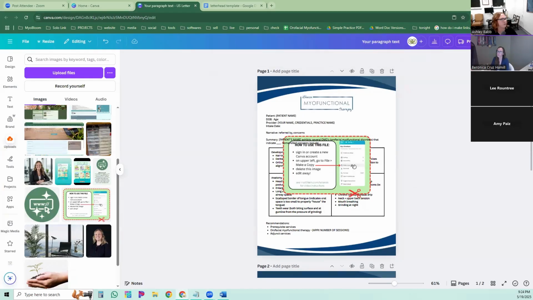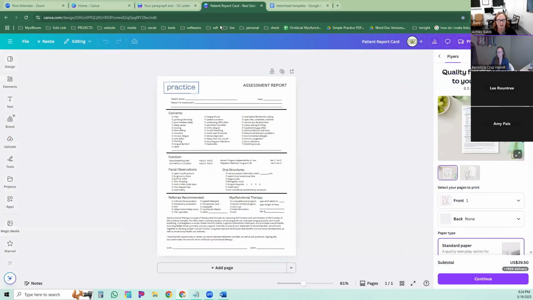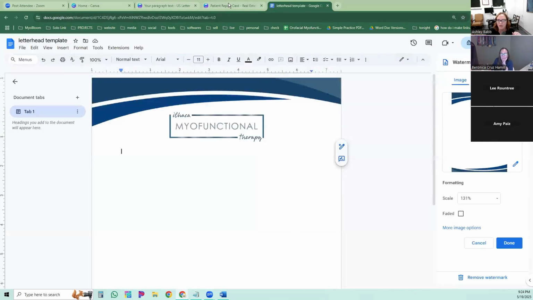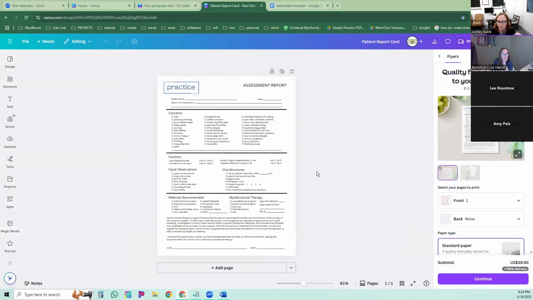Another version that I want to show you is the assessment report card. You guys have heard me talk about this and how life-changing it is. All of you guys are in Success Society with me. So this is the assessment report. I know this one isn't really a letterhead template. You could certainly apply this to what we just made with all the pretty stuff. But this is the assessment report that I've been giving to patients. It's been going really well.